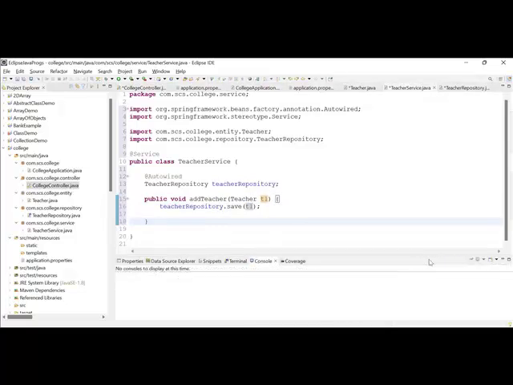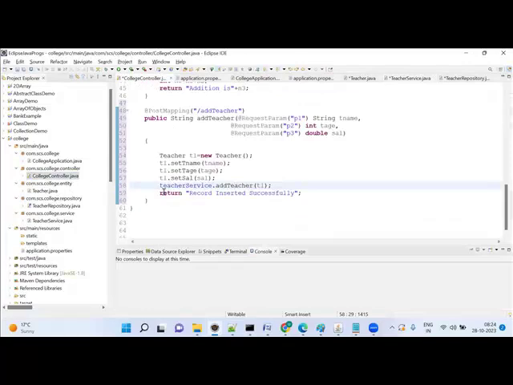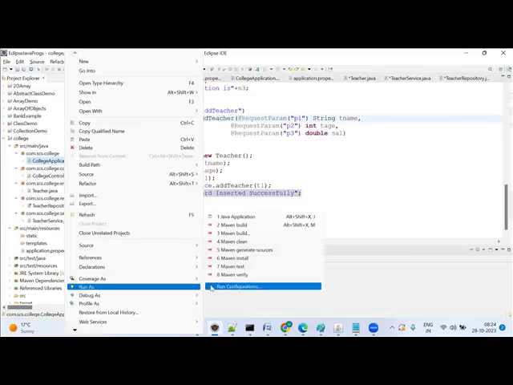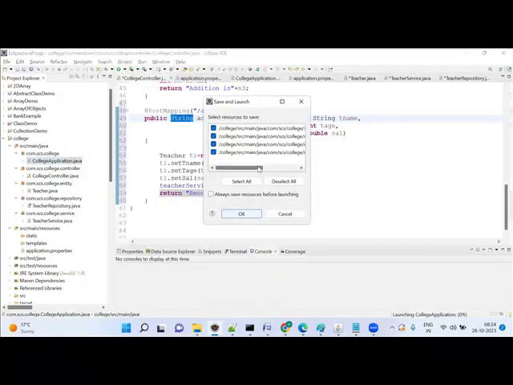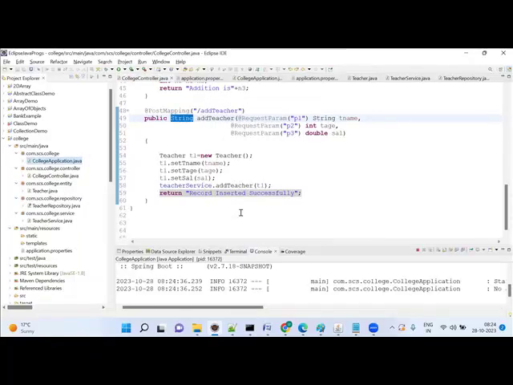So now if I try to run this application and hit this endpoint, let's see what happens. Once everything is successful, the controller will return "record inserted successfully", because I'm saying this function will return a string type of value. So now let me run this application, run. And let me try to prepare the endpoint meanwhile.